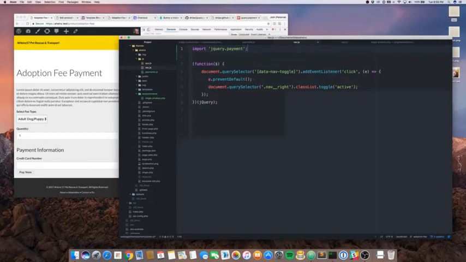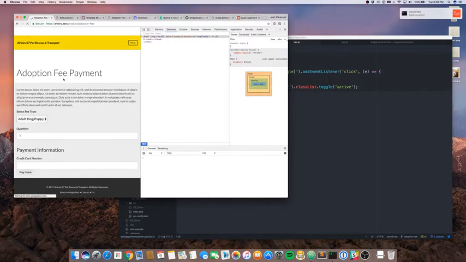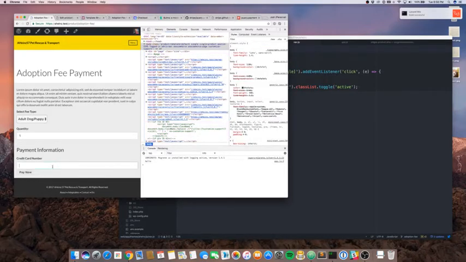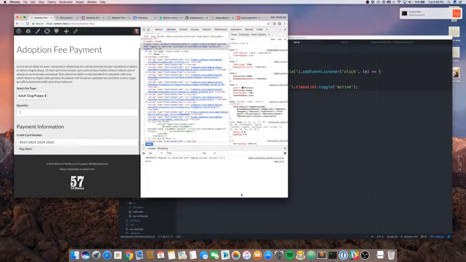jQuery.payment. So maybe it'll try to resolve to the node modules. All right, that succeeded. Huh, that worked. So, cool. All right, we have a credit card number format working.